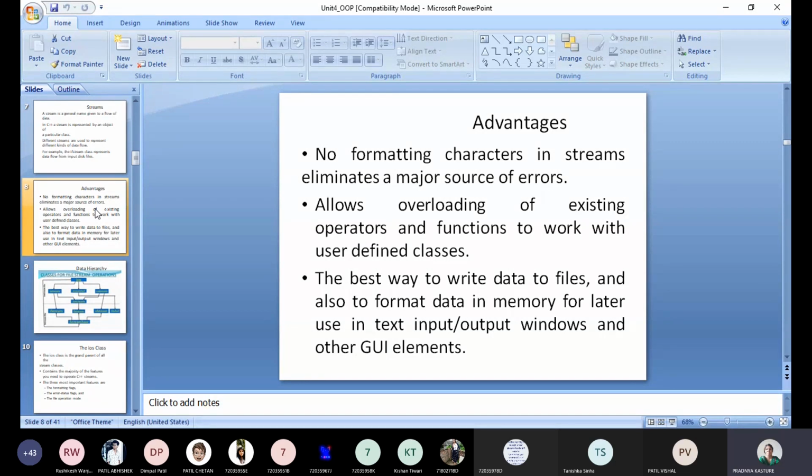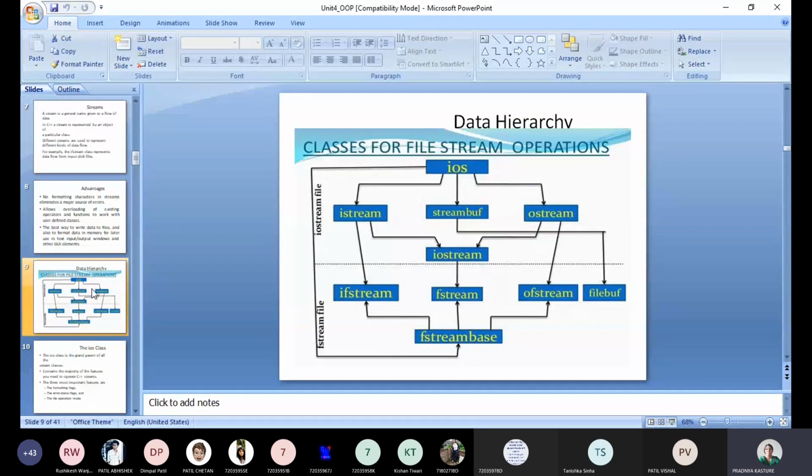The type of data to be input or output need not be specified by the programmer. The stream class automatically determines it. So next is how these classes or file streams have their data hierarchy. The hierarchy of C++ file stream classes is shown in this figure.